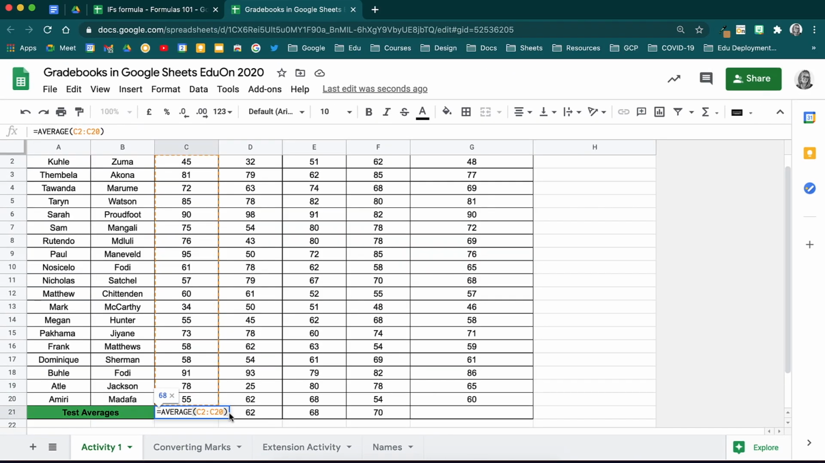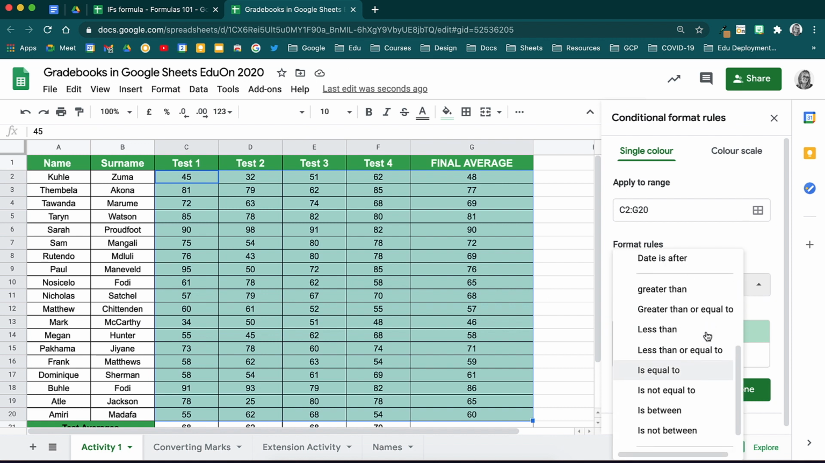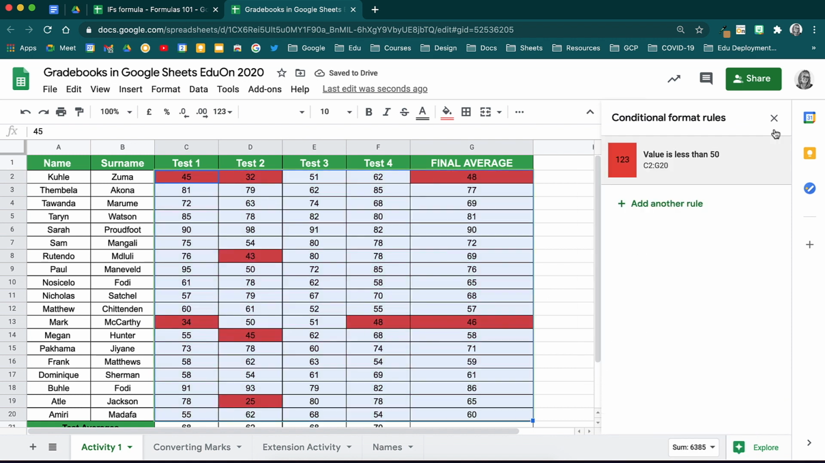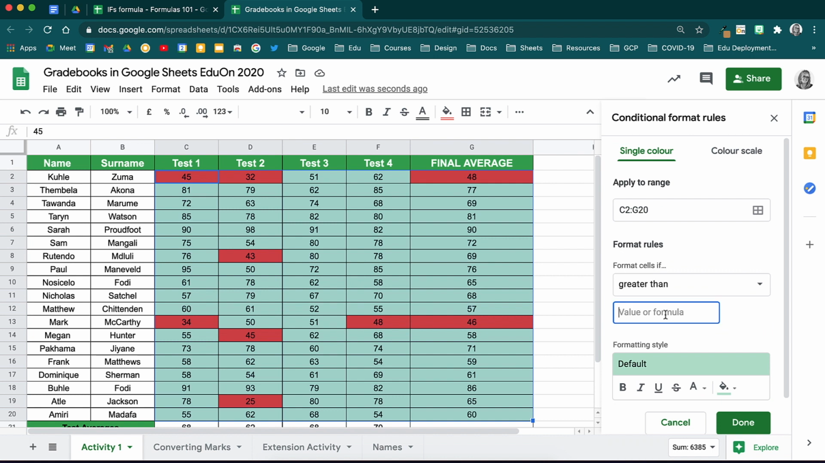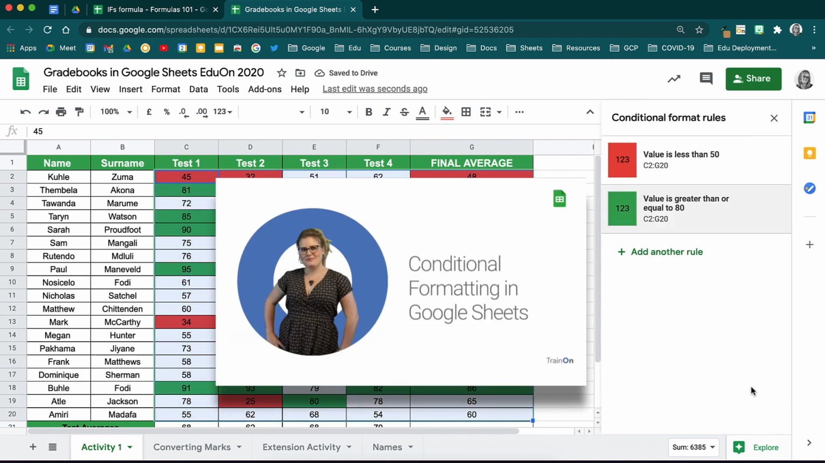Unfortunately, double-clicking on this little blue square only works when you are dropping a function down, so it will not work here. You can do great things with this data, like add in conditional formatting to automatically highlight students that are achieving below 50%, or highlight those that are achieving higher than 80%. We have a video on how to use conditional formatting, so I recommend that you give it a go.